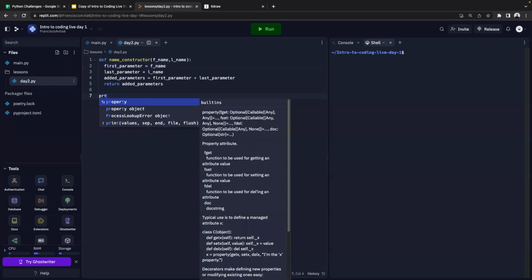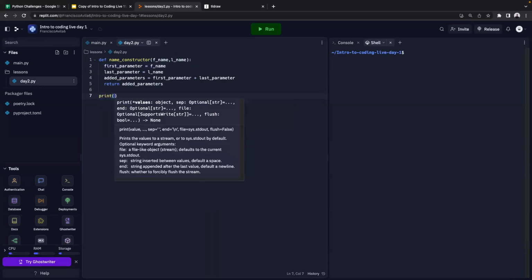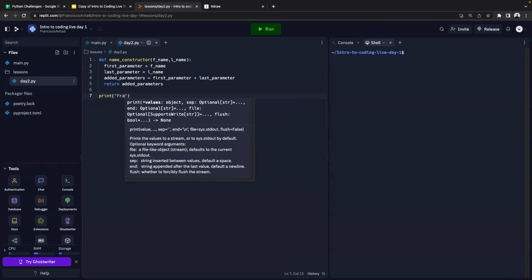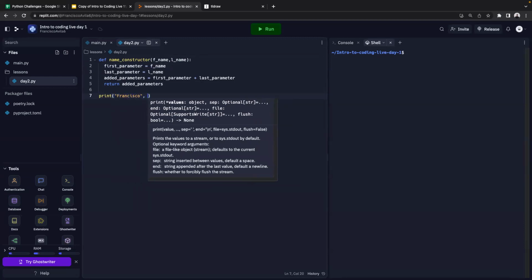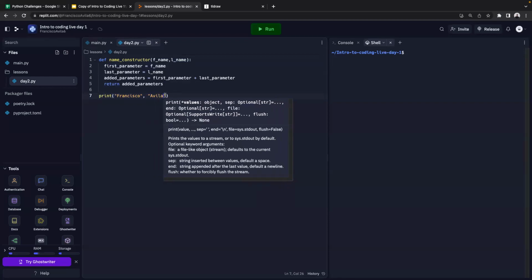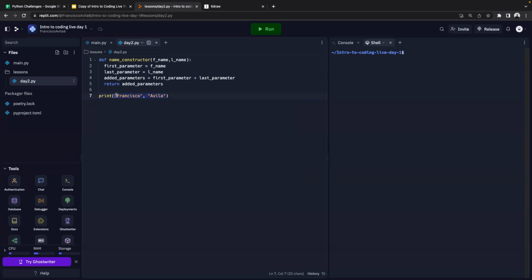So I could say print. And when I say print, I can do, let's say Francisco. And let's do Pablo. And I'm going to put that as my first and second. Actually, let me restart this. So I'm going to call my function. And now I can pass my parameters. My first one being Francisco and my last one being Avila.